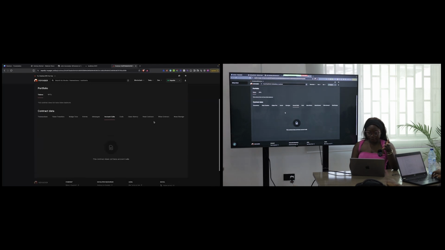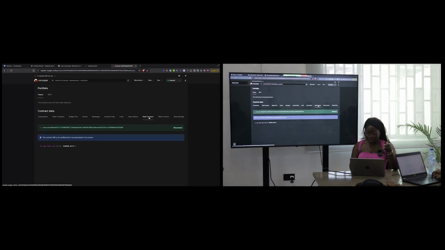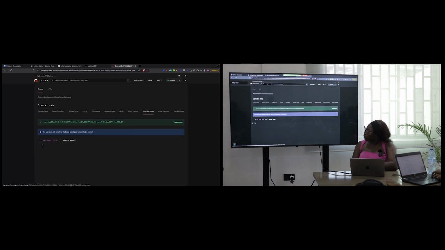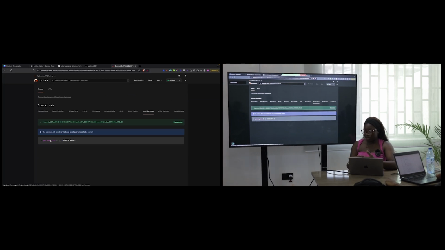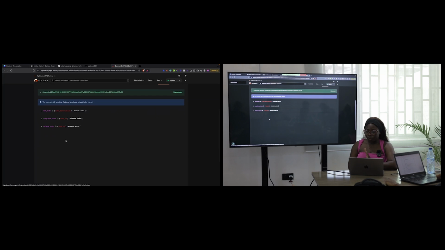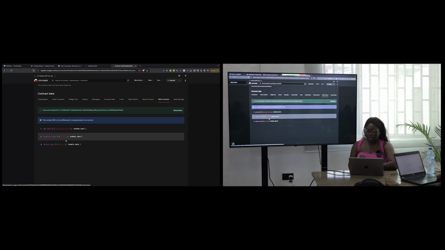And if you come to read contract, we have a get to-do list function here that returns all the to-do lists, right? Then if you go to write, we have 3 functions. The first one is to add, second is to complete to do, and the last one is to what? Delete to do. So let's see how many we can do, and the rest will be assignments. Okay.